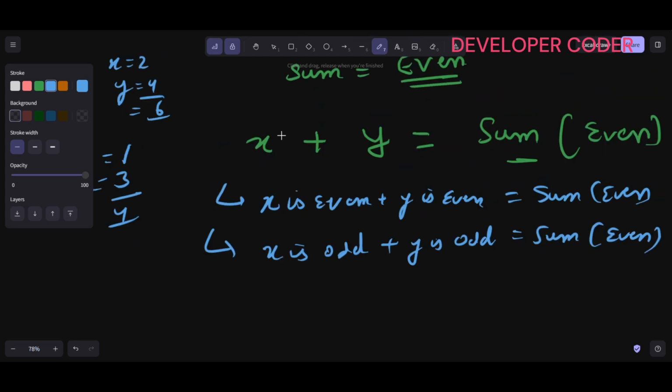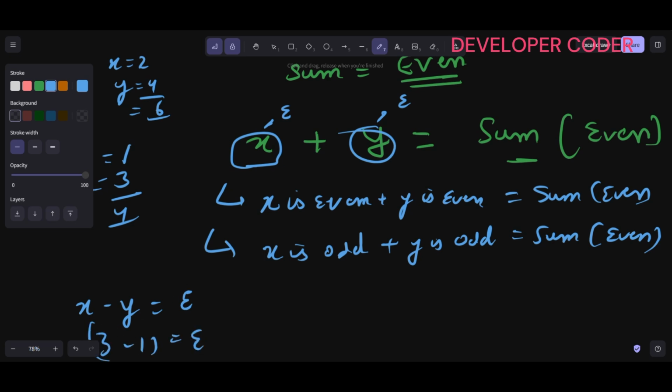And here in this case, if you notice, if we have x as even and y as even, then the absolute difference between x and y is always going to be even only, right? And if both are odd also, then the absolute difference is also going to be even only. That's what I need to do here.